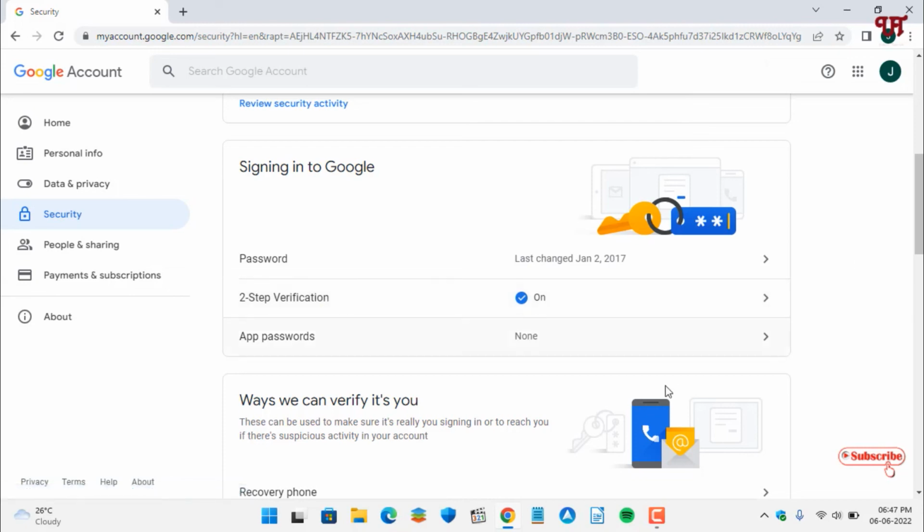So if you have not enabled this option, that is the two-step verification, which is commonly known as the two-factor authentication or 2FA, then you should definitely enable it to get double layer protection for your Google or Gmail account.